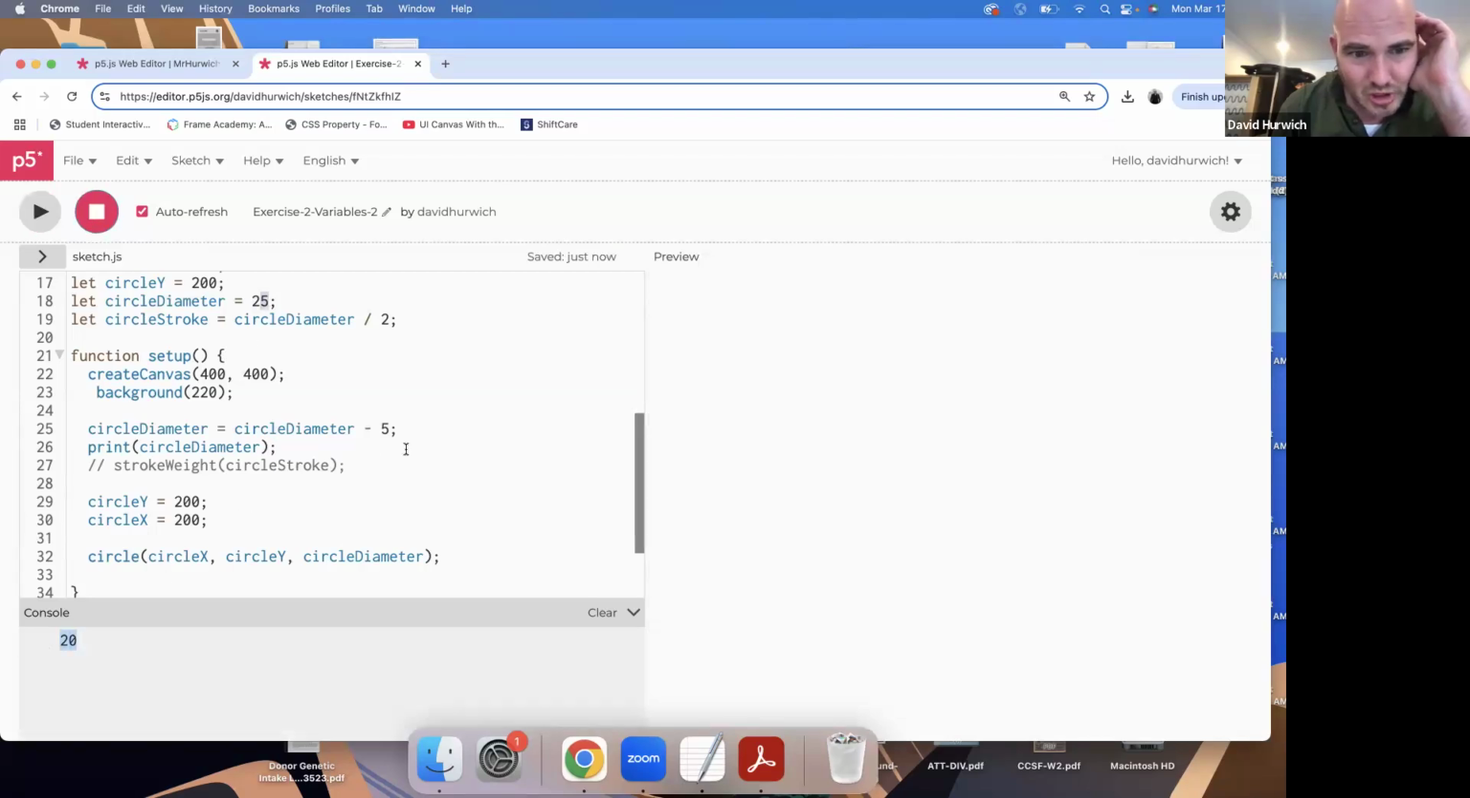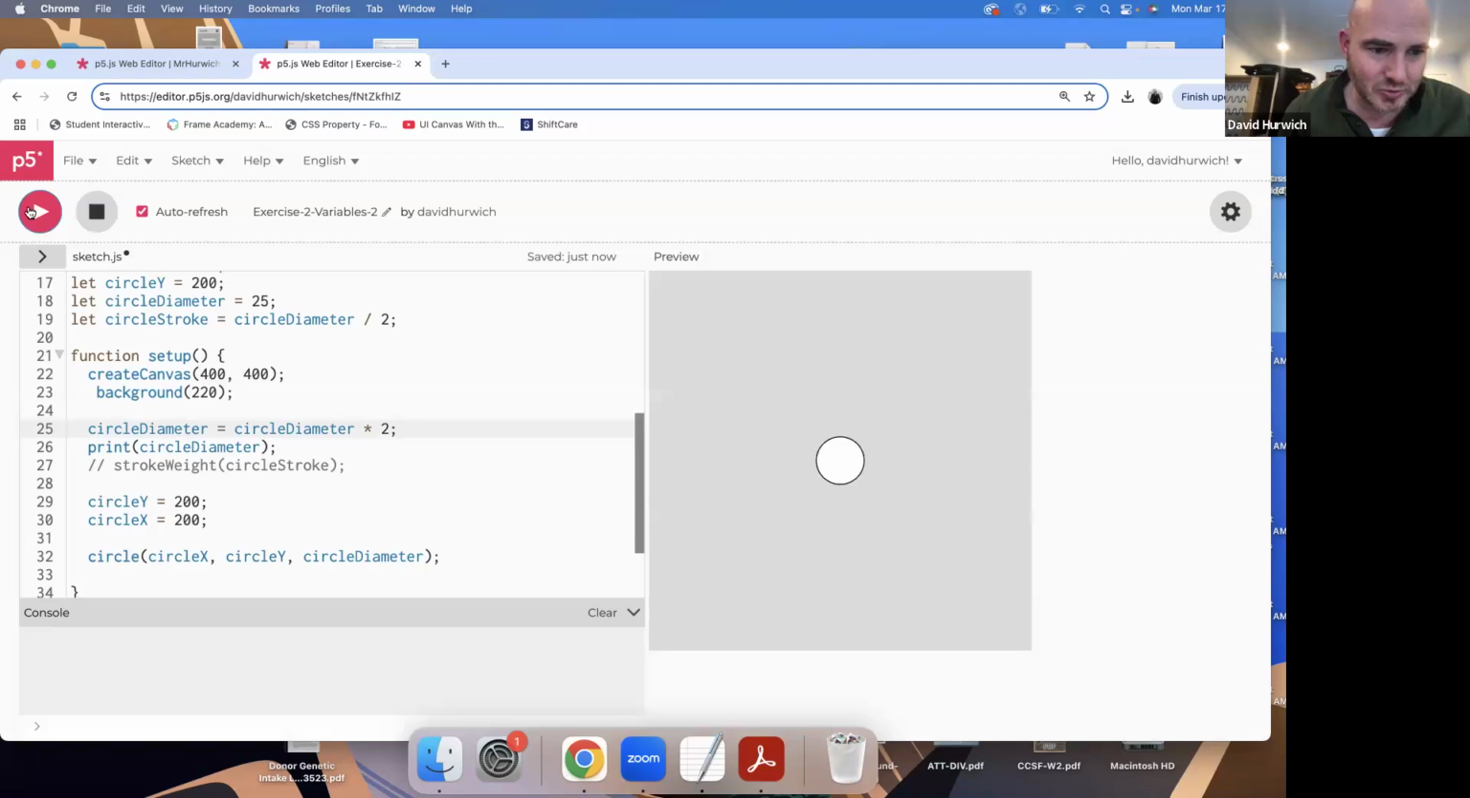Or I could take that value and multiply it by 2. So take whatever the current value is and times it by 2. So I should have 50. Or times that by 3, so now I should have 75.